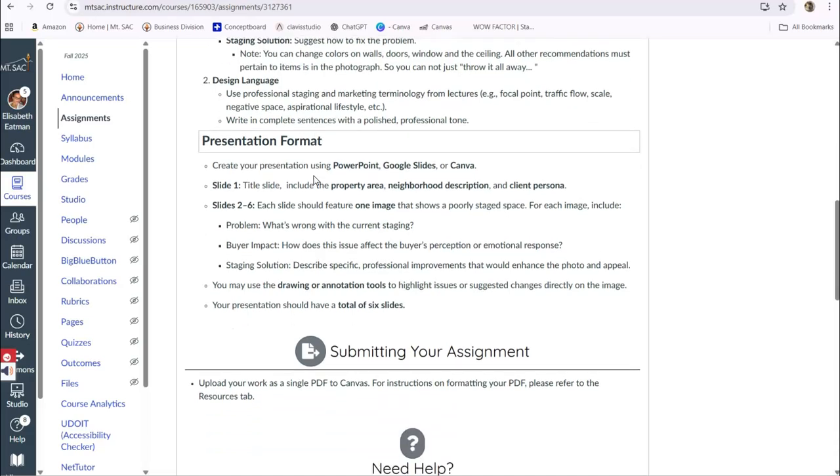For your presentation format, you're going to create your presentation using PowerPoint, Google Slides, or Canva. It's up to you. I'm kind of a PowerPoint girly, but if you like other formats, as long as it comes to me as a PDF, that's fine. The first slide is going to have your property area, your neighborhood description, and your client persona. That's your title slide.